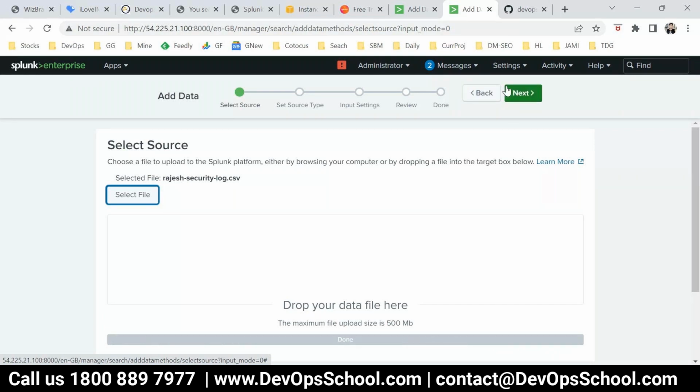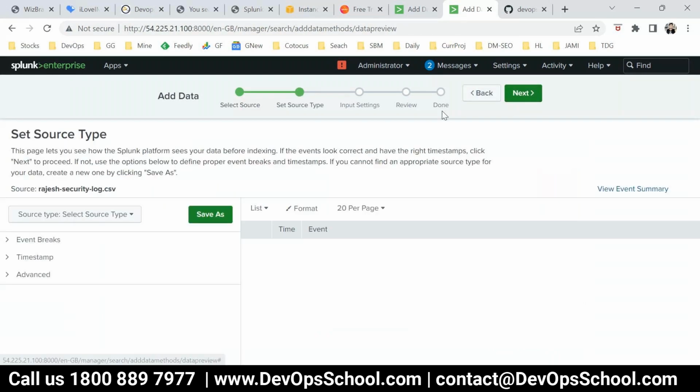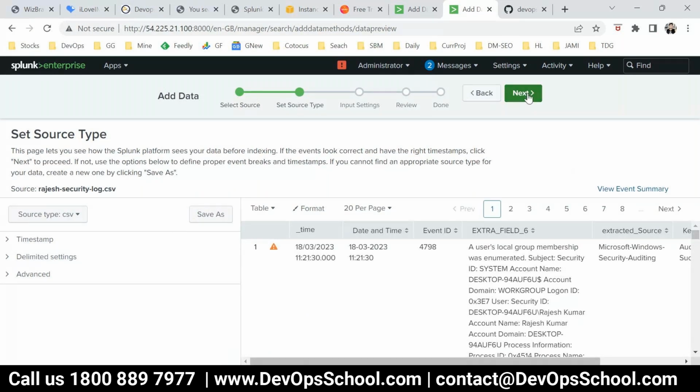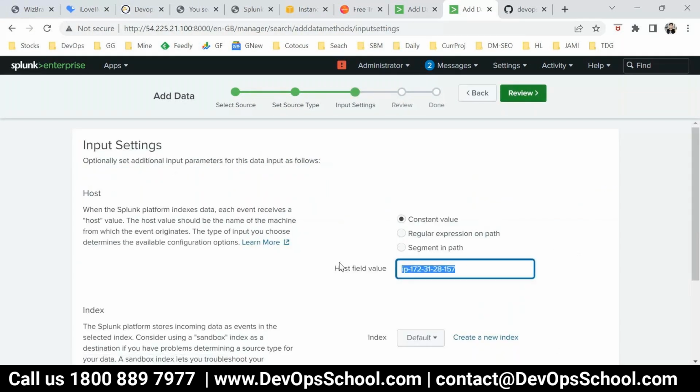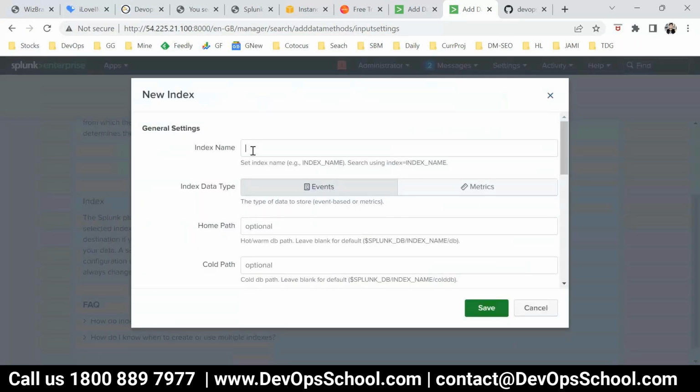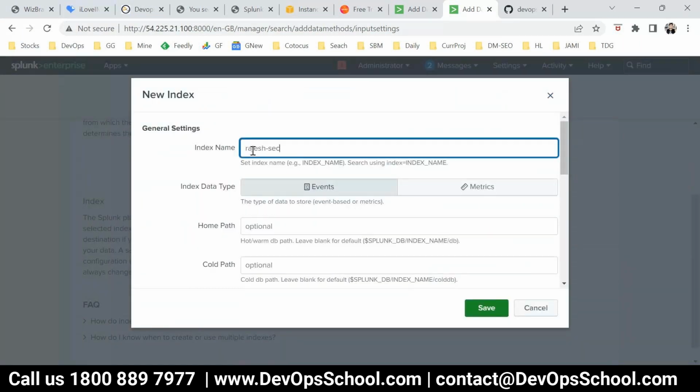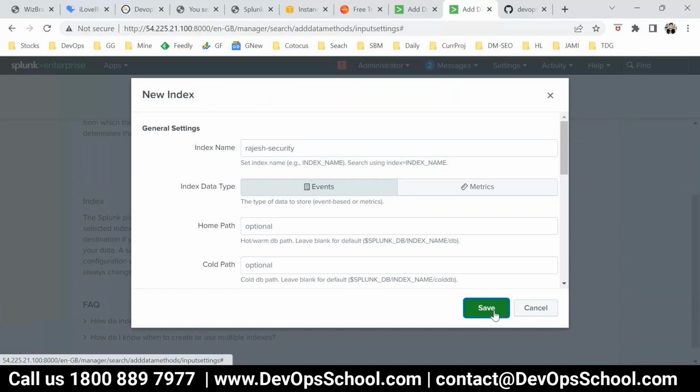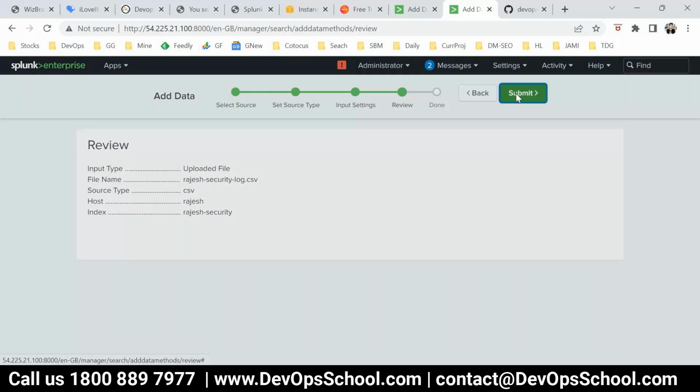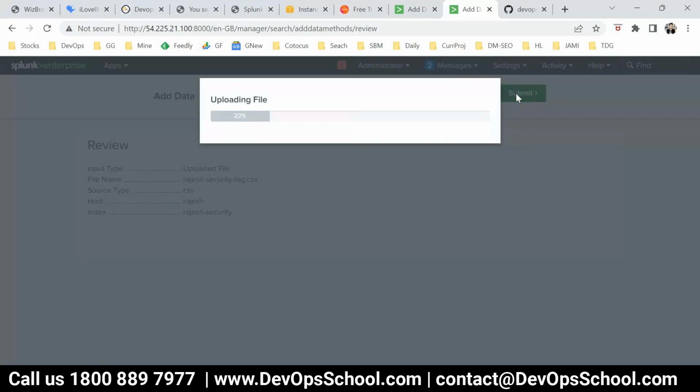Done. CSV format type has been detected. Next. Host, I'll make it Rajesh, and I'll create a new index, Rajesh-security. Okay, save it, review, submit. Okay, so for learning purposes, we got sufficient data, so we can learn the search techniques. But how do we set up a forwarder? That also I'll teach you.